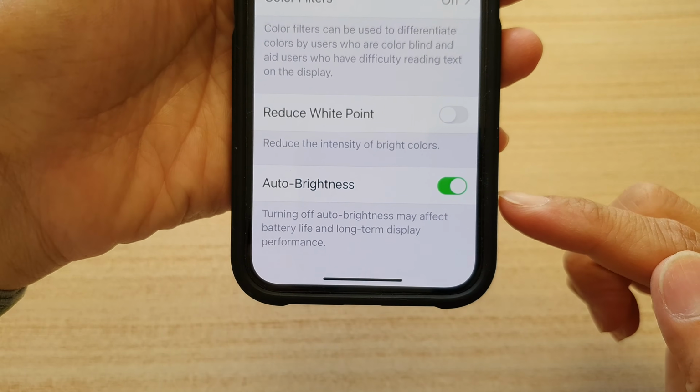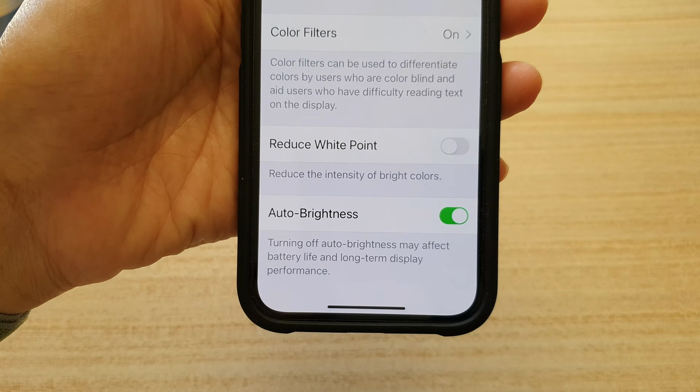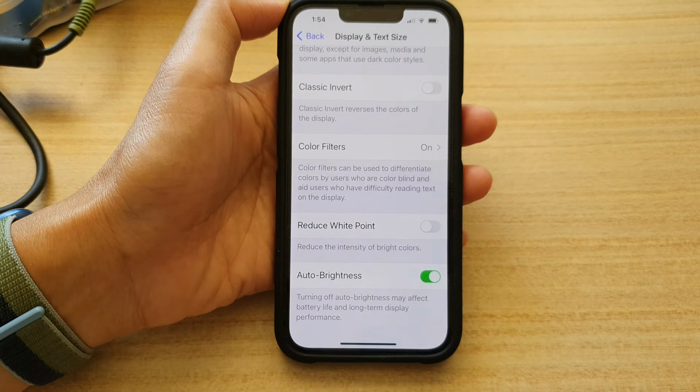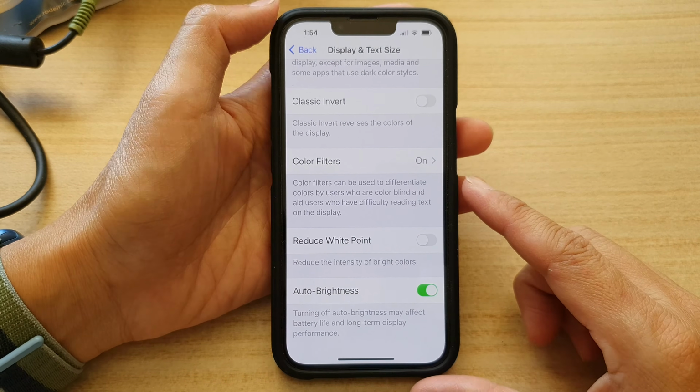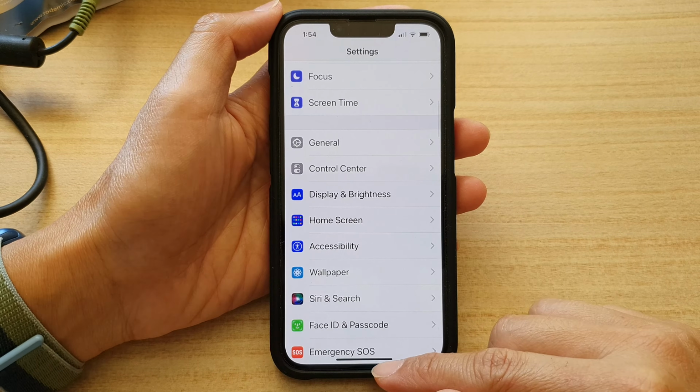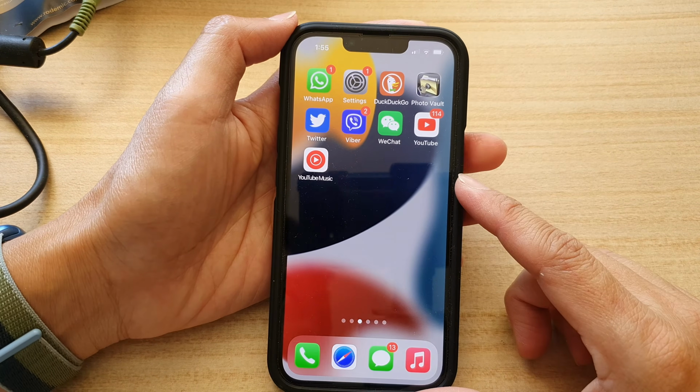Hey guys, in this video we're going to take a look at how you can enable or disable auto brightness on your iPhone 13 series. First, let's go back to your home screen by swiping up at the bottom of the screen.